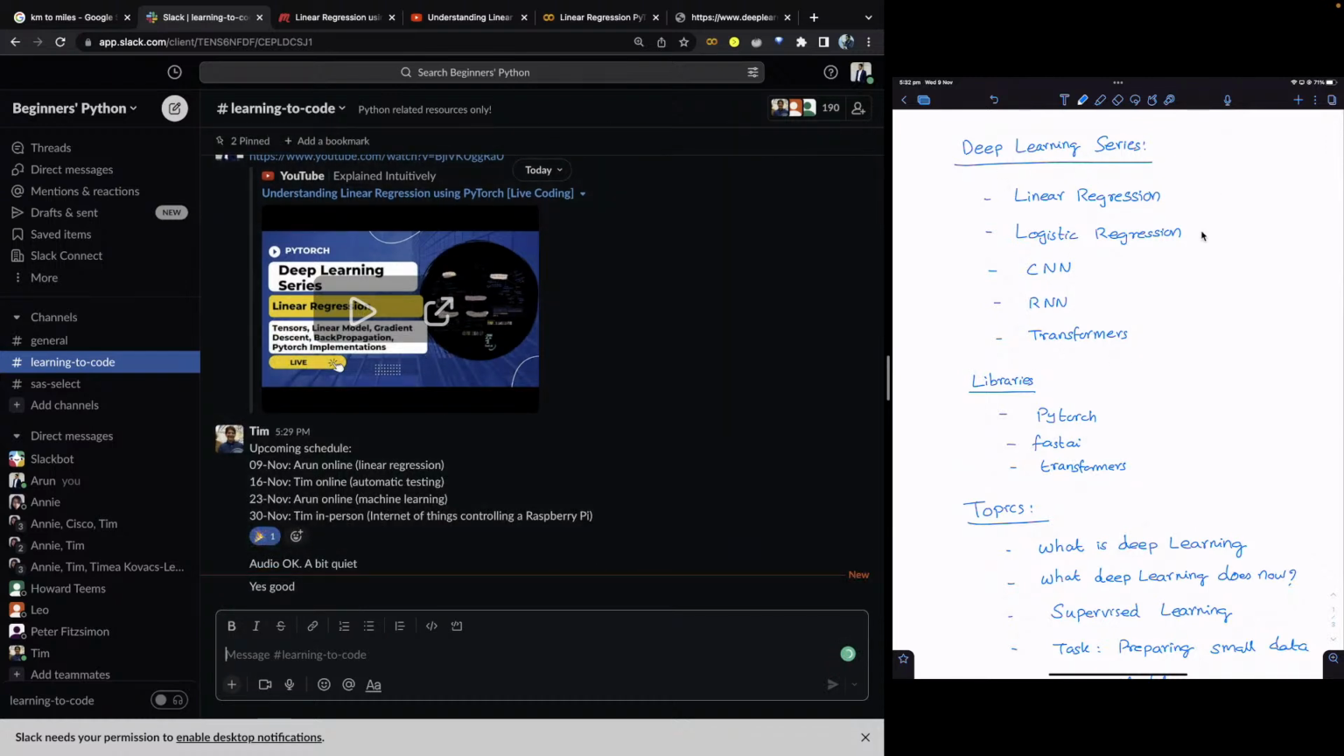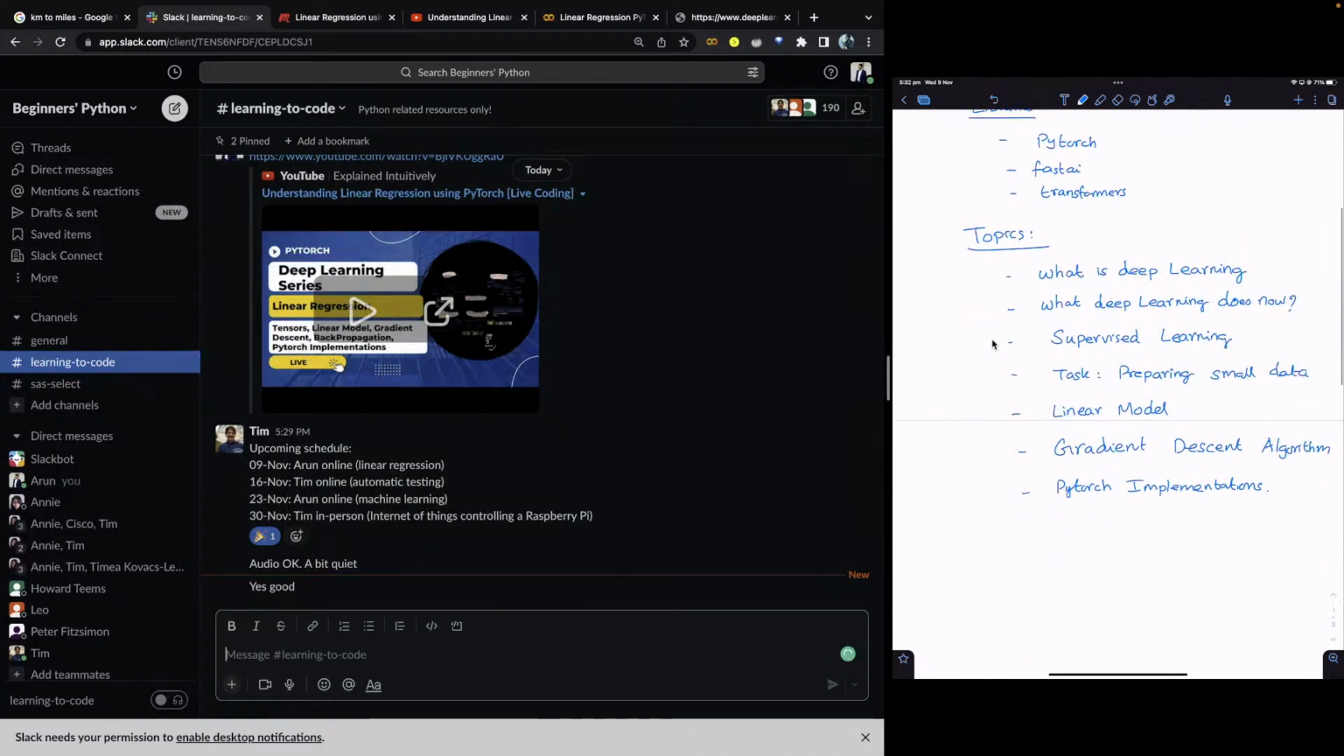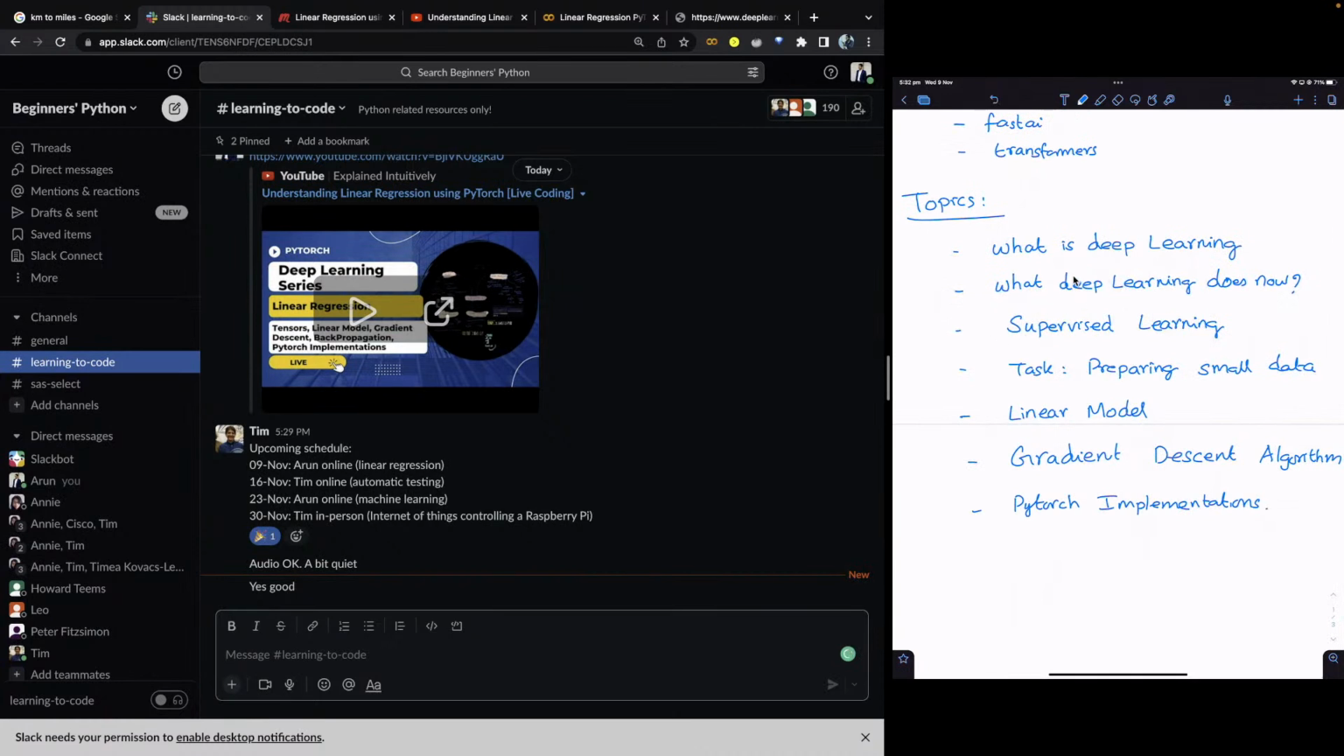So before going here, let me explain what is deep learning, and then we can get started with linear regression. And in the upcoming sessions, we will go through one by one each topic. So that's the goal of today's session. So also I have some plans to cover, like what is deep learning, what's the current status of deep learning, and what is supervised learning, and we'll be preparing some small data set, and then we'll be implementing linear model, and we will understand how gradient descent algorithm work, and we'll be implementing everything using PyTorch. So that's the agenda and goal of today's session.